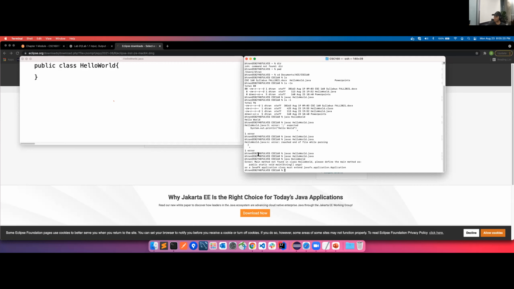You can run it, I guess. You can execute it, but you need a public main method. We'll talk about the main method later. But almost everything we do in this class for now is going to require a main method, because that's what we tell Java to execute. That's how a Java class is executed.